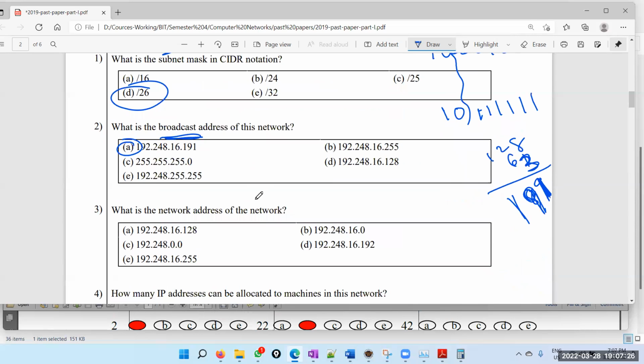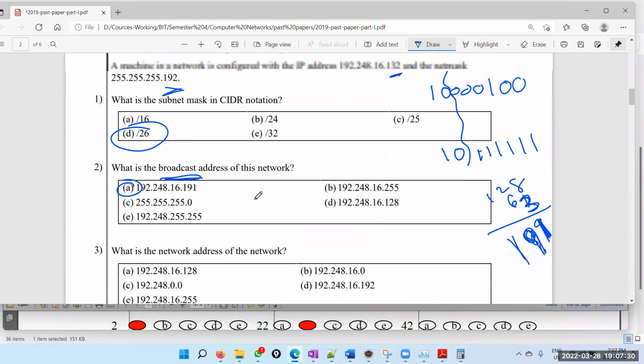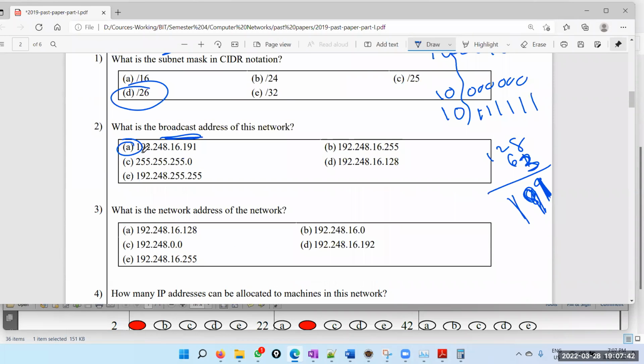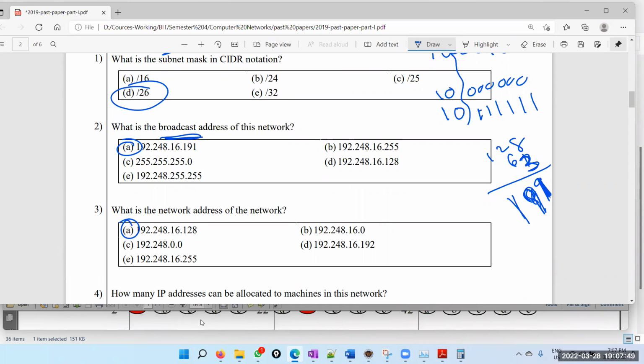Okay. Right. Third one. What is the network address of the network? So you have to make all these 0. 1 0 0 0 0 0 0 0, so that is 128. 192.248.16.128. The answer is A.